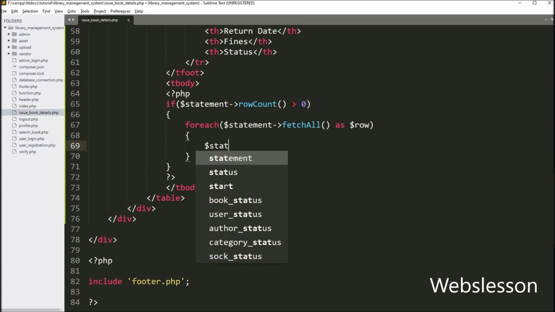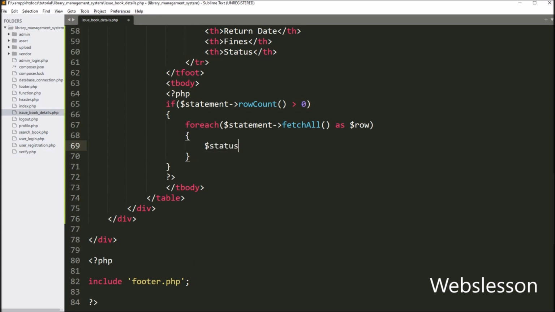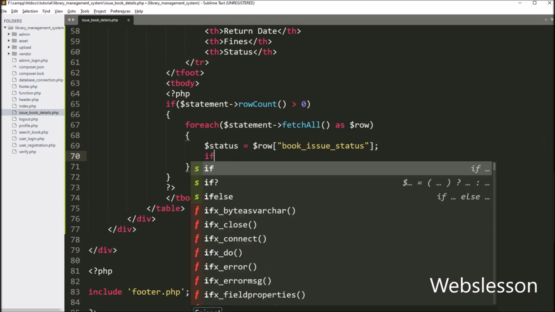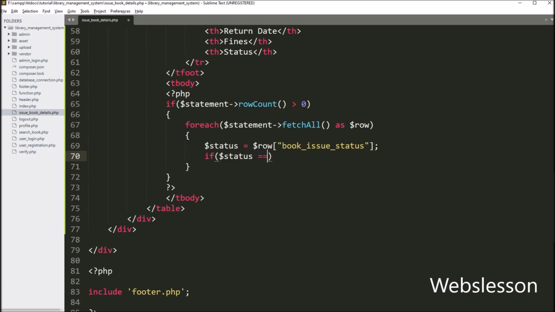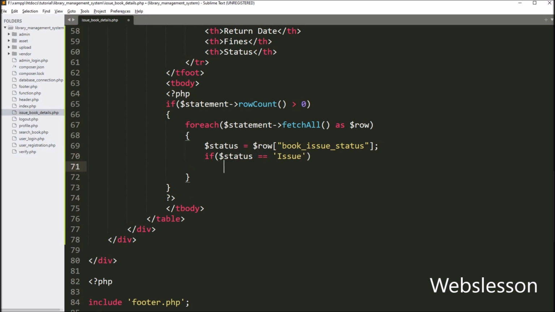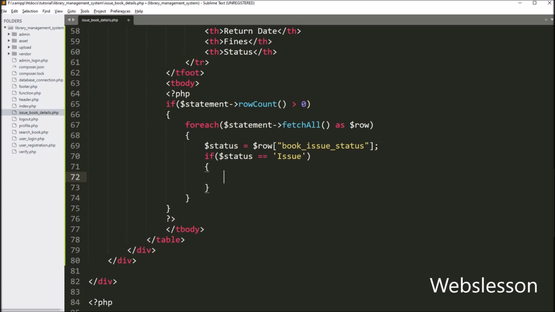Under this loop, we have to write $status variable is equal to $row book issue status variable. Below this, we have to write PHP if statement, and under condition, we have to write $status variable is equal to issue. Suppose this condition true, then it will execute if block of code. Under this block, we have to write $status variable is equal to span tag with class equal to badge and bg-warning class.